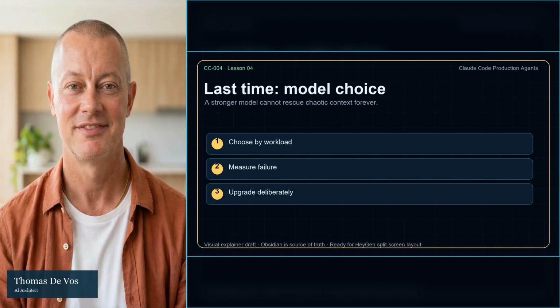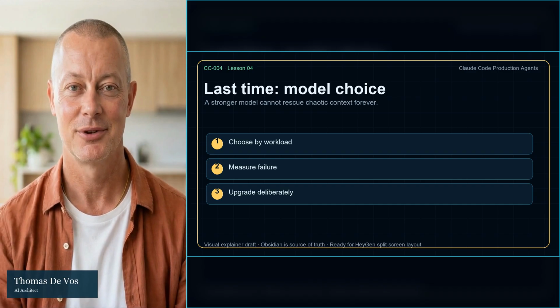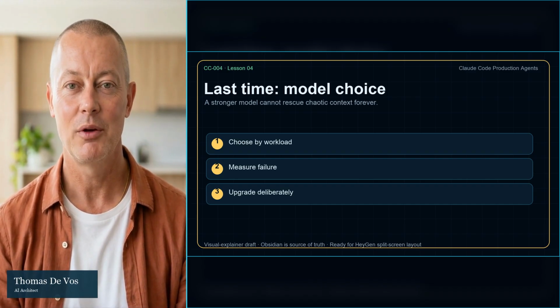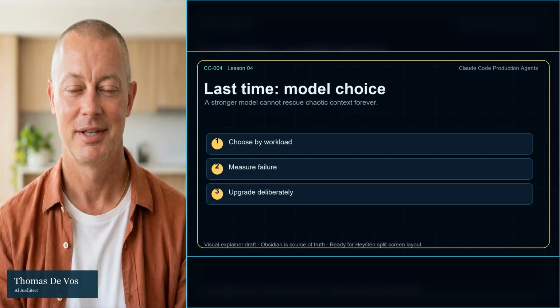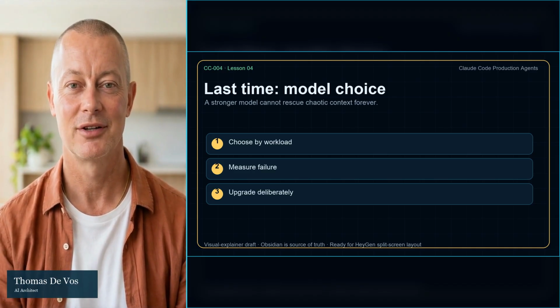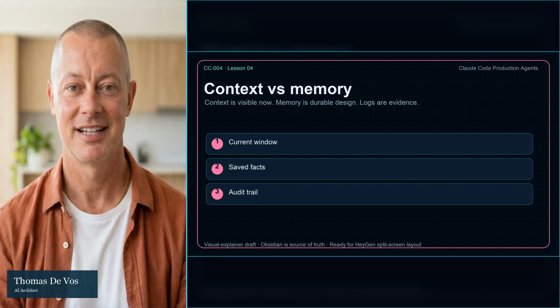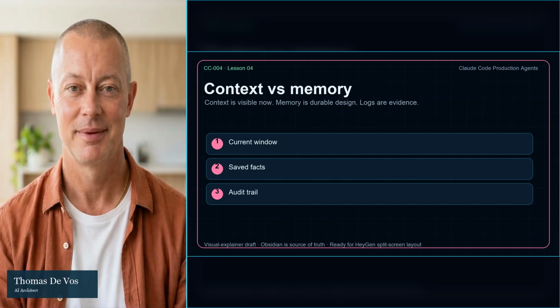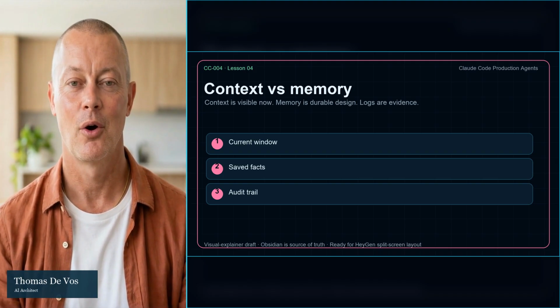We are moving from impressive demos to practical control, and context is one of the biggest hidden control points. In Lesson 1, we learned the agent loop. In Lesson 2, we learned that Claude Code can run through different surfaces and the surface changes accountability. In Lesson 3, we learned that model choice should follow workload shape, not hype. The lesson learned last time was that the right model is the one that reliably survives the job. That matters today because even a strong model can fail if the working context is noisy, missing, stale, or overloaded.